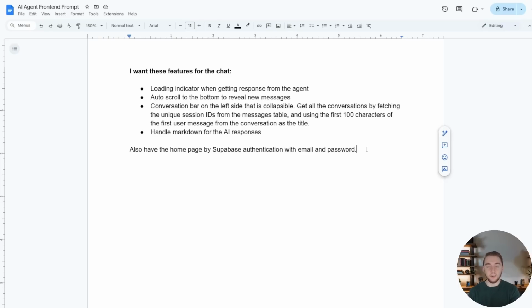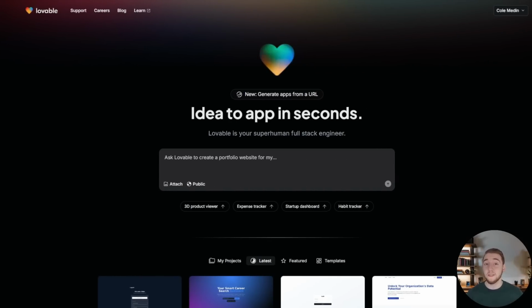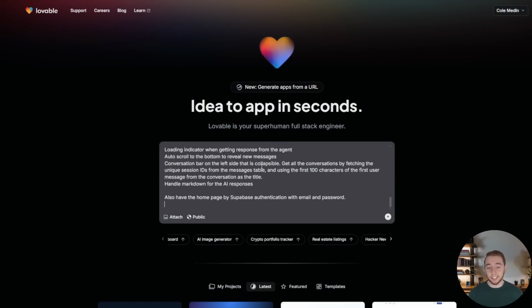So it's just the single line right here that I add to the bottom of the prompt, and we'll have authentication with Supabase fully set up in our Lovable app after we run this prompt. So speaking of that, let's go over to Lovable and run this. Now this is the fun part. I copy the prompt, go over to Lovable, just paste it in and let it rip.